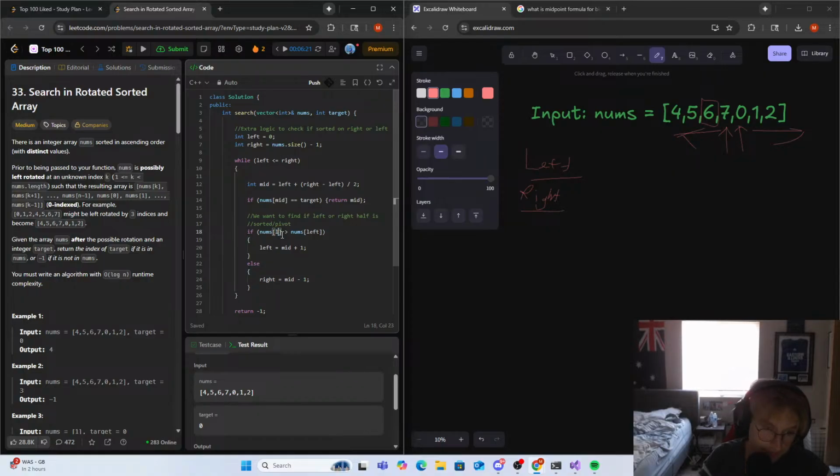Maybe a better way to think about it would be: if nums left is less than or equal to nums mid, then we know that the left is sorted, right? Otherwise, if it's not, then we would know the right is sorted. I think let's type it, dude. Right sorted, left sorted.